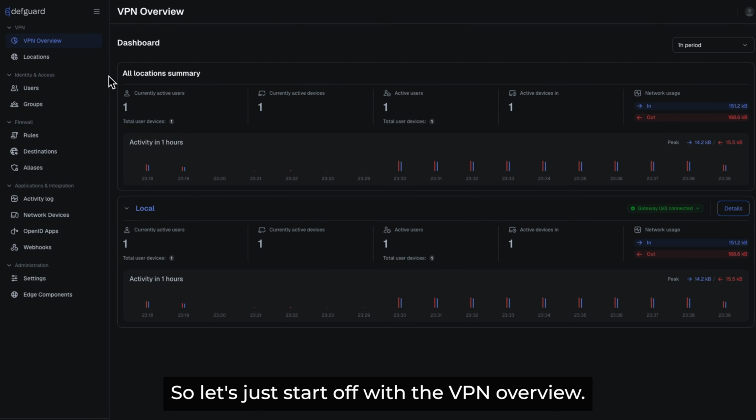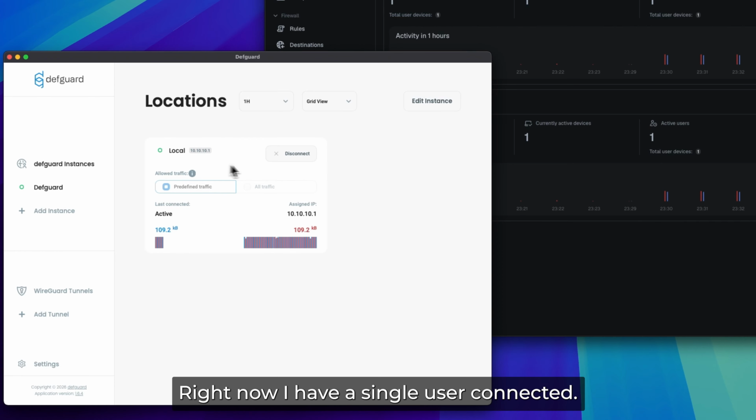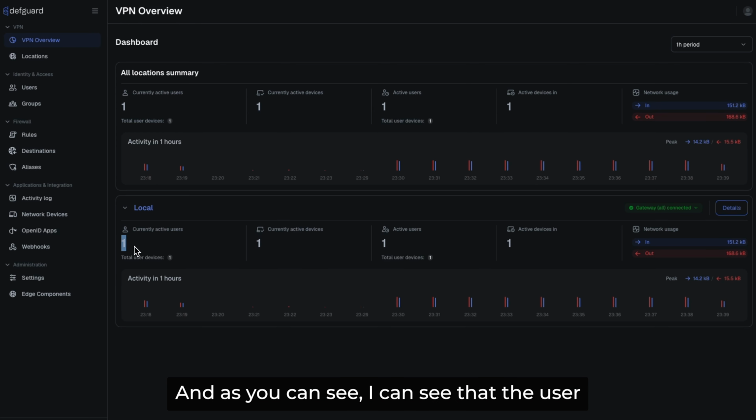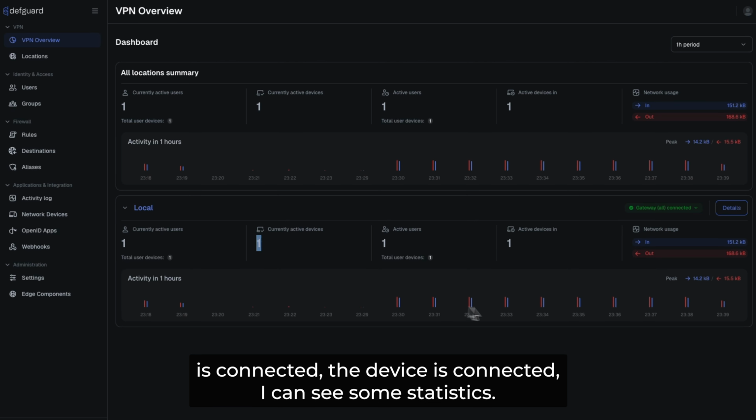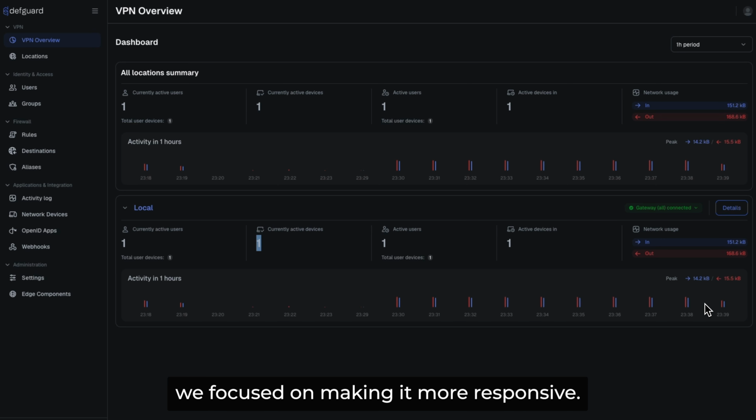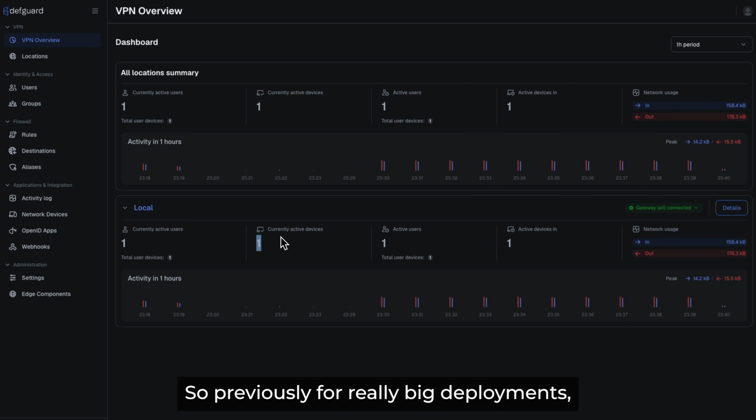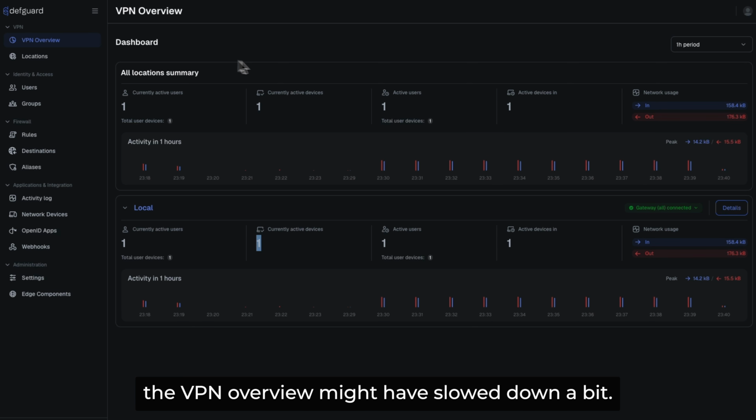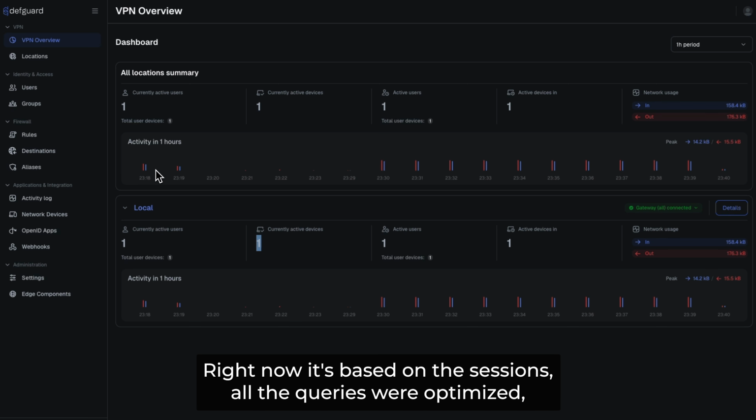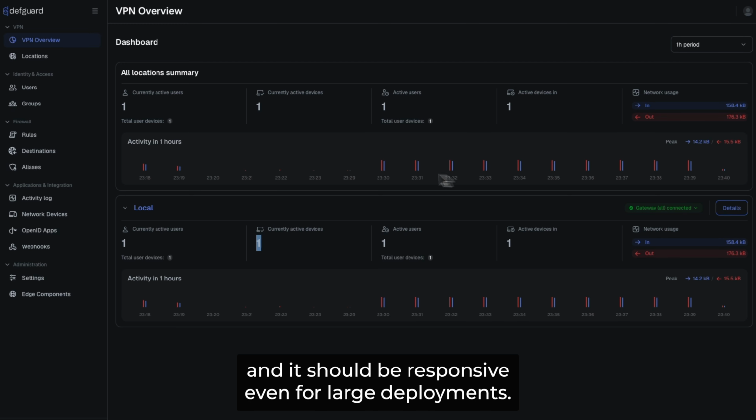So let's just start off with the VPN overview. Right now I have a single user connected, and as you can see, the user is connected, the device is connected, I can see some statistics. So this view got refreshed. What's also changed is we focused on making it more responsive. Previously, for really big deployments, the VPN overview might have slowed down a bit. So we focused on optimizing it. Right now it's based on the sessions. All the queries were optimized, and it should be responsive even for large deployments.